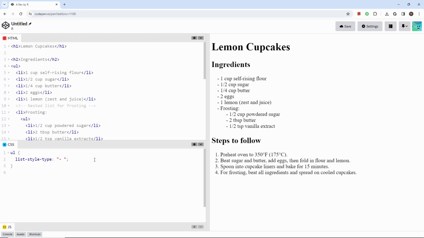For the ordered list items, you can change the numbers to letters by setting the list style type property like this. And there you have it. Experiment with different styles and make your list stand out.